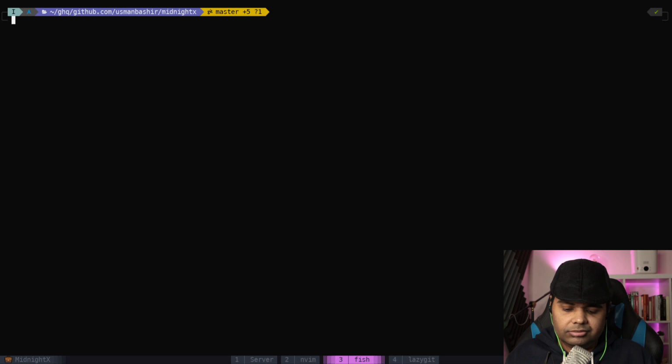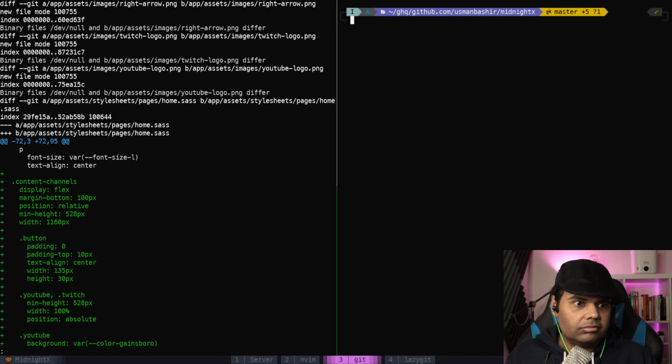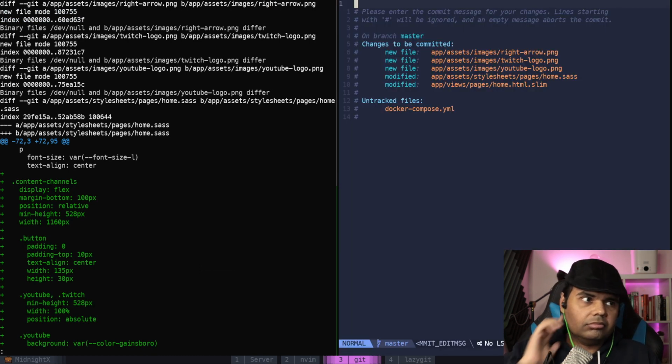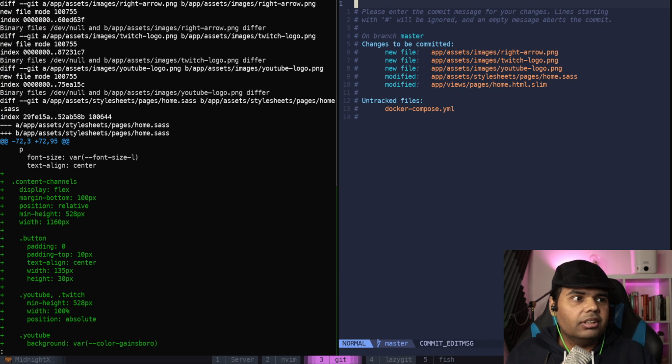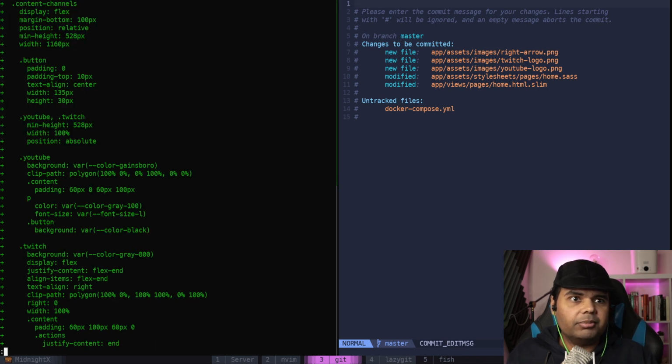Oops. Okay, so add design for who am I section. That's what I used before. So what do I want to call this commit message? We have a bunch of CSS. Let's just call it add content.